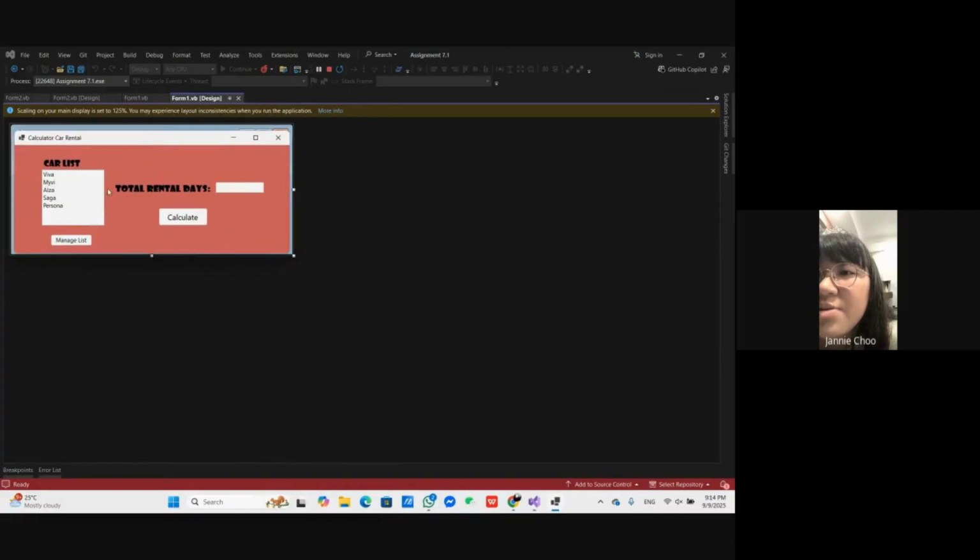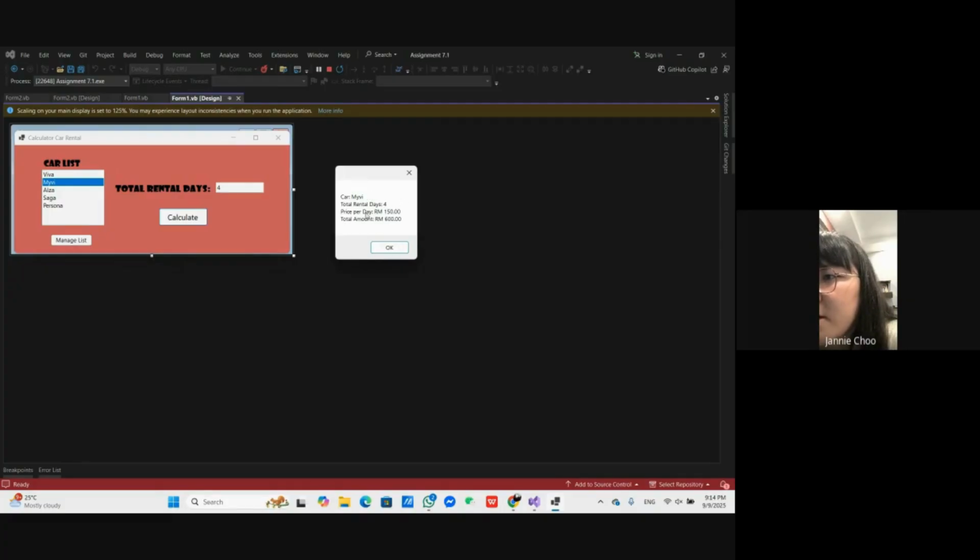Okay, so when a user clicks to choose one of the car types from the list, like the MPV, and then they can enter the days. So when they click calculate, it will output a message box and show what car type they chose and the total rental days. The price per day is 115 and the total amount is 600.